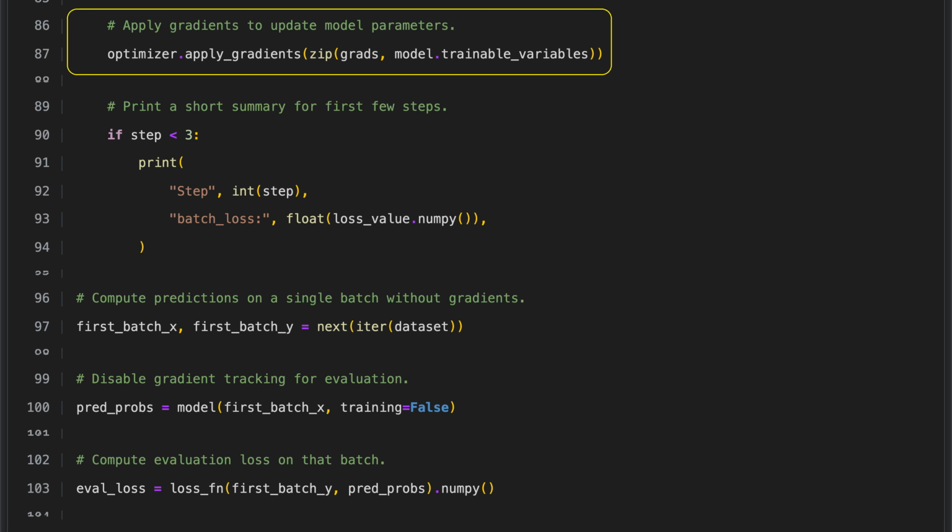The optimizer uses the calculated gradients to update the model's parameters, adjusting the weights to reduce the loss. By moving the parameters in the direction indicated by the gradients, the model effectively learns from the data. Each gradient is matched with its corresponding trainable variable so that every parameter is updated correctly according to its contribution to the loss.